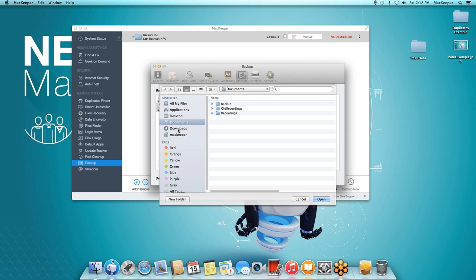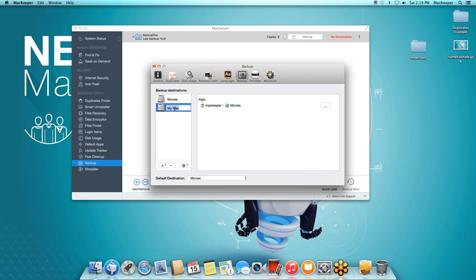I'm sorry, I forgot to take my external hard drive here. So I will do the backup to the same drive that my files are on, and that is something I do not advise you to do, because there's no point in backing up the files onto the same hard drive, because in case it fails, you lose the backup as well. But I forgot to take my external drive. I'm sorry. I'll choose my movies as a destination for the backup.